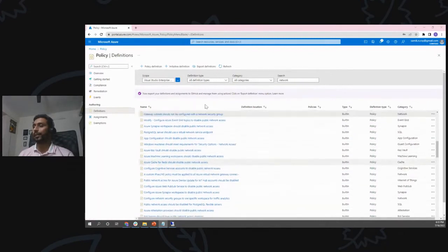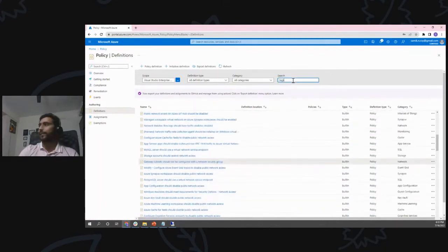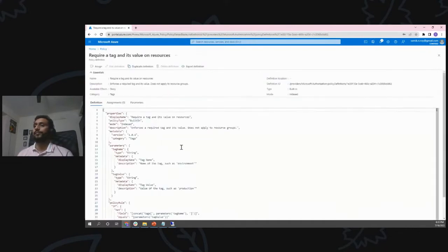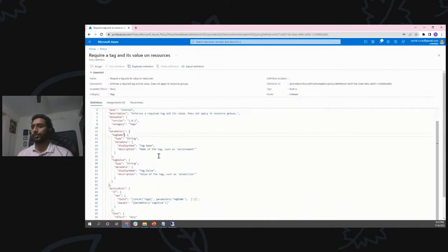So for example, if you look at tags, let me look at tags, right? Require tag values on resources. So see, this is basically the policy rule. If the field is not tag, then deny. That means this is a policy for all, right? Similar to that, it's just a play of the if condition over here to assign it to multiple resource types, right? So that's how it should be here.